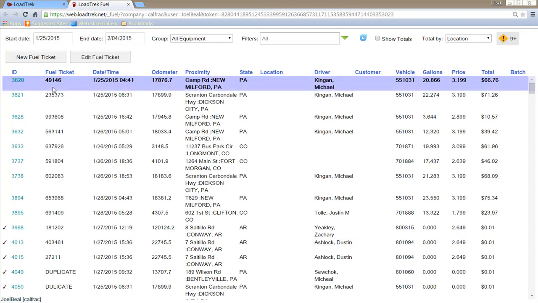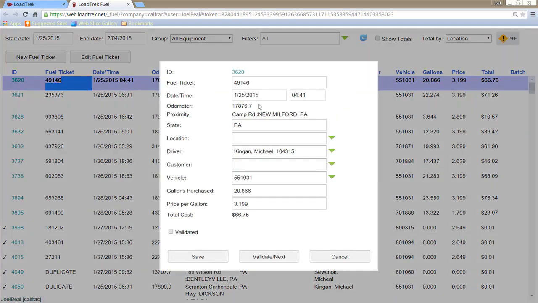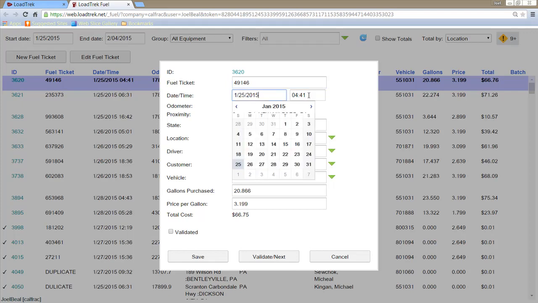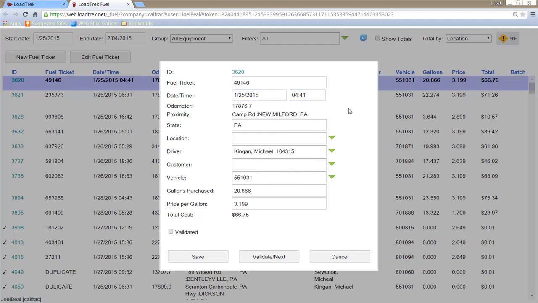So let's select the first ticket, and as we select the first ticket, we can either edit or double click. Both do the exact same thing. And let's look at this fuel ticket. 49146 was entered by the driver. The date and the time was automatically captured by the onboard computer. You can edit this if you want to, but it was automatically captured by the onboard computer.